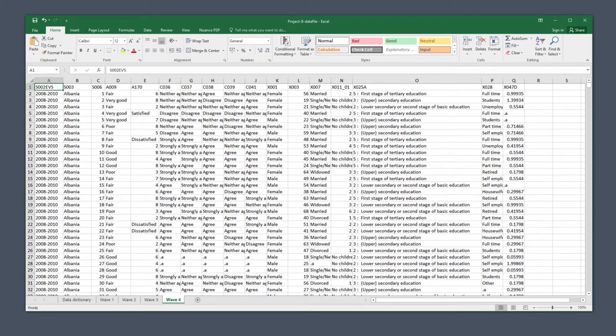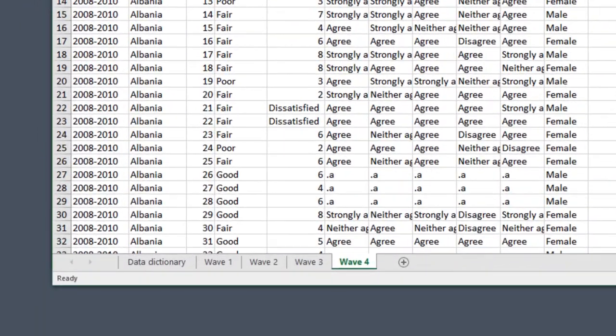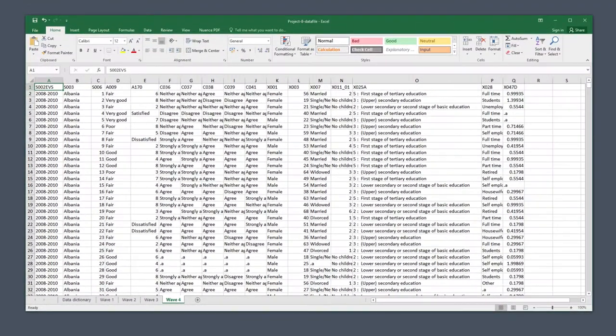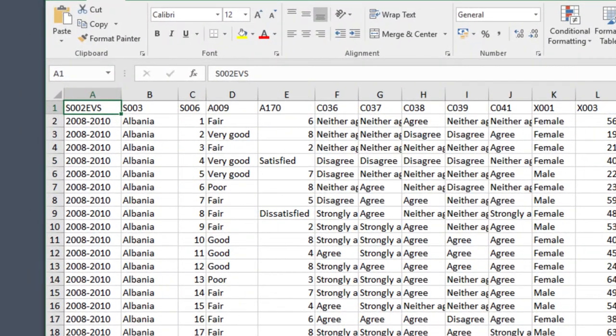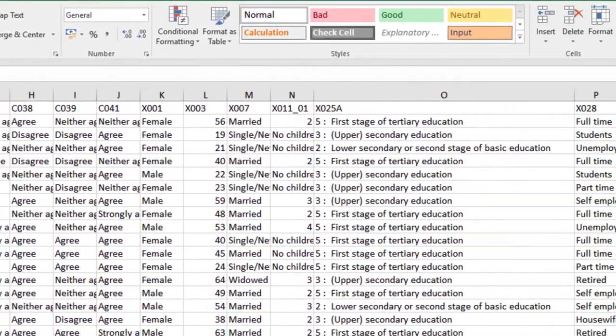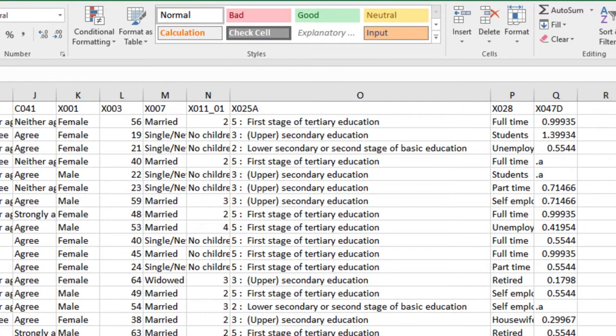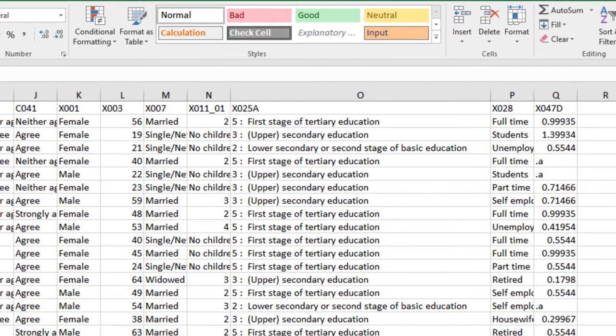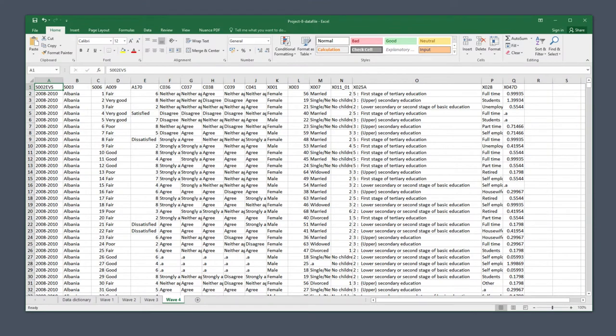First, we need to replace some data. In this dataset, missing values are recorded as .a, but we want them to be blank cells instead. We're going to use Excel's Find and Replace tool to change the .a to blank cells for the attractively named variables A009 to X047D. You've probably used Find and Replace in Microsoft Word, and this is similar. If you work with data regularly, you're going to be using this function most days.